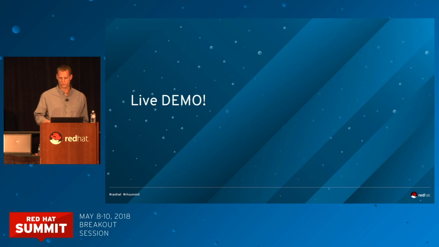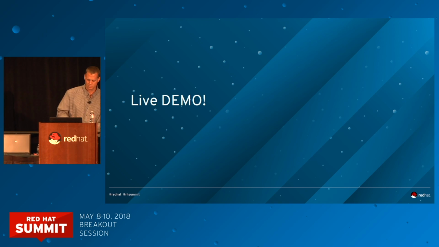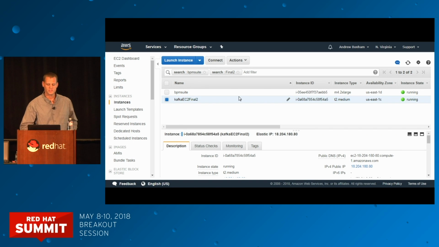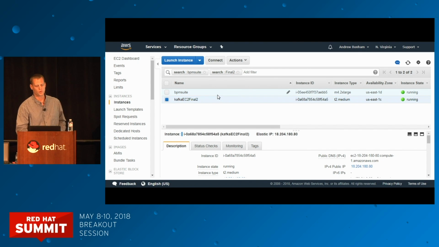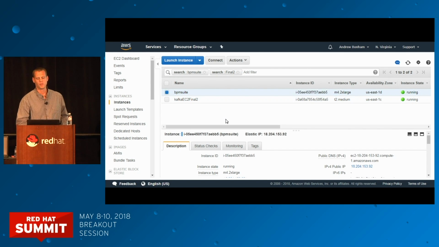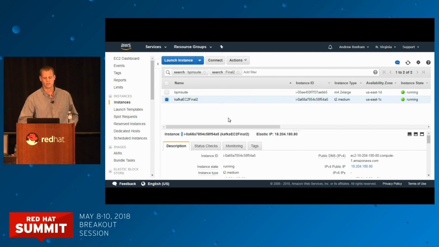And now we will switch over to a live demo. All right, so we're running two EC2 instances. One is running a Docker container of BPM Suite. I think in this example we're using 6.3. And then we have another EC2 instance running Kafka, Zookeeper, and our 2 microservices.